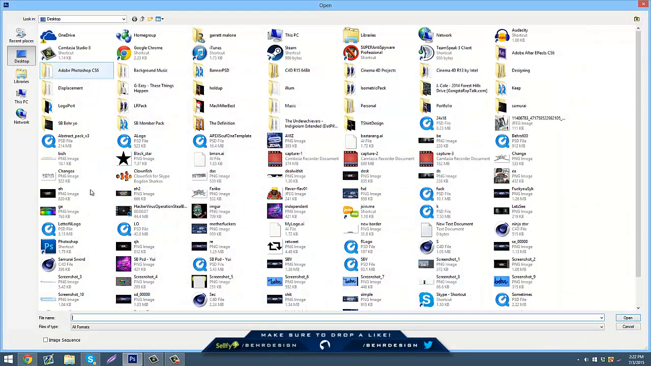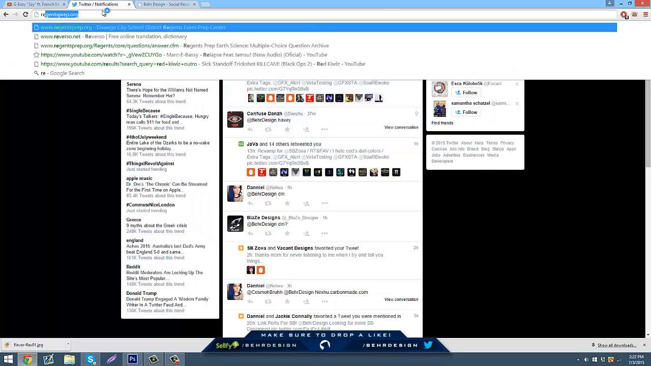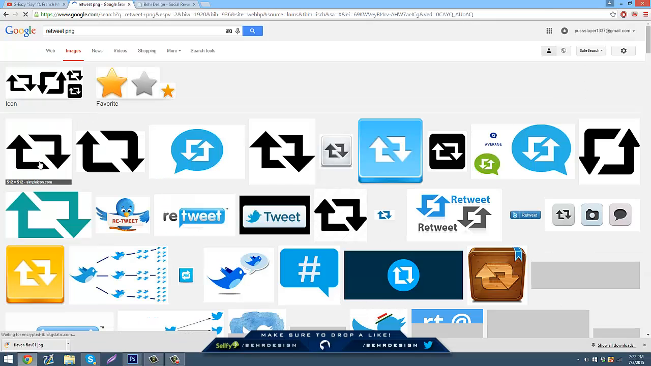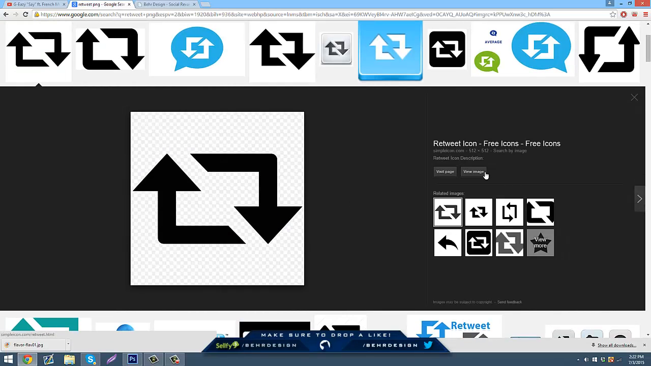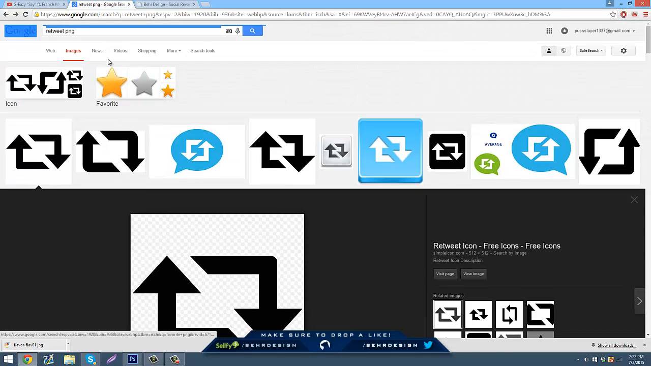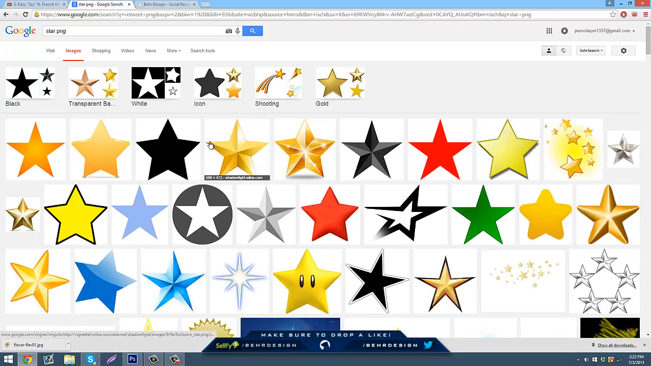Next, what we're gonna do is go to, not open for me, but I already have these. Let me just open them while I'm at it. You're gonna go to Google and type in retweet PNG, and when it loads, there's gonna be PNGs of the retweet stuff, and then you can just view image, right click, and save. And you can't find one of a favorite because it's kind of a star. So what I typed in was star PNG, and then there's a black star. I just saved that, and that's what I'm gonna be using.